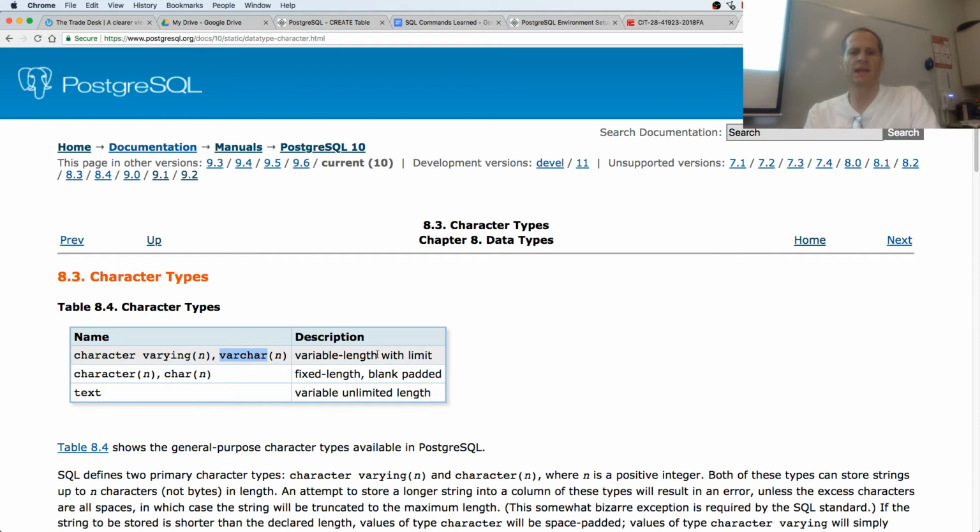Variable length with a limit, which means you can't store too much stuff in this field, because we don't want somebody storing the entire Library of Congress in a field and filling up our database. So we're going to do varchar(n) or char, fixed length, blank padded. I don't know what blank padded means. At some point that might become relevant.